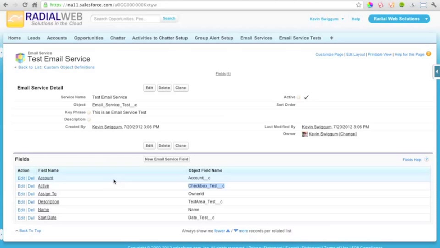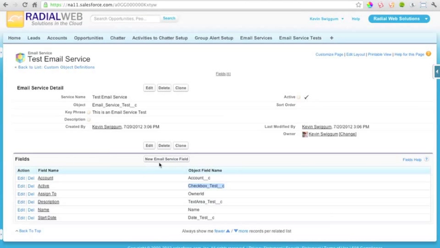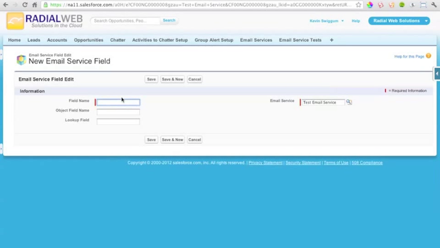It's just using the standard page layout functionality. So if I were to look at a field and I knew that I was going to start receiving a website on the email, I could then create a new email service field and call it website URL. So that's what I'm expecting on the email, and then I could say website.